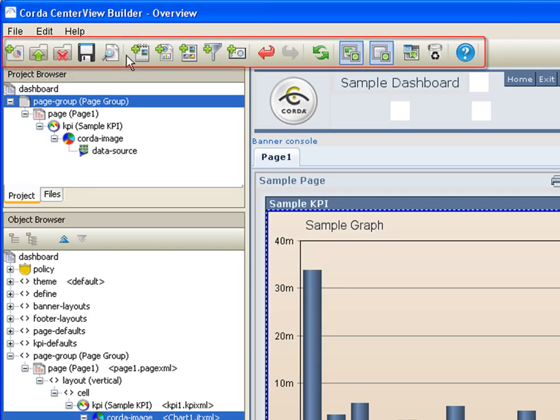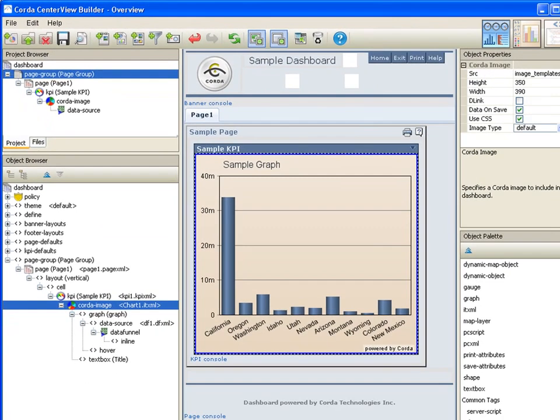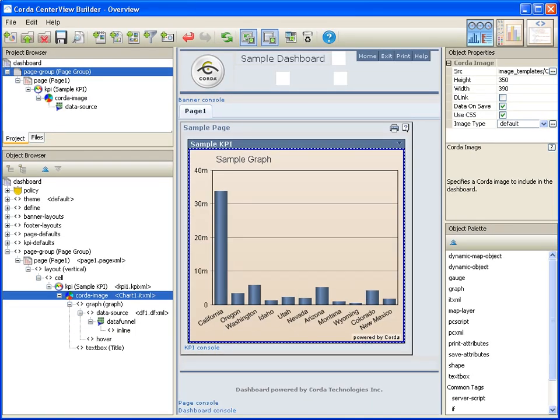Located directly beneath the menu bar, the toolbar buttons provide quick access to commonly used CenterView Builder functions when you are in the dashboard. The user interface provides several panes to aid you in dashboard construction.